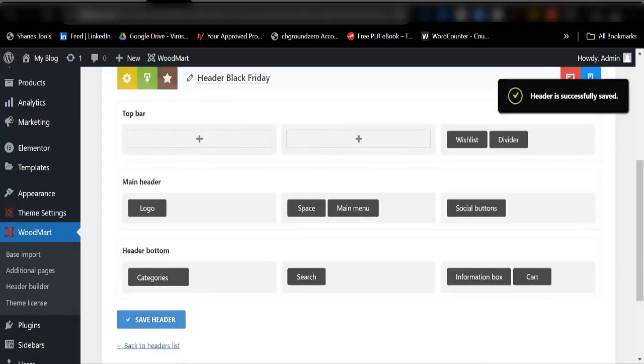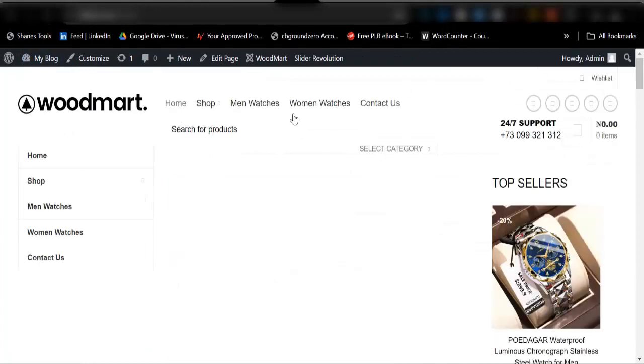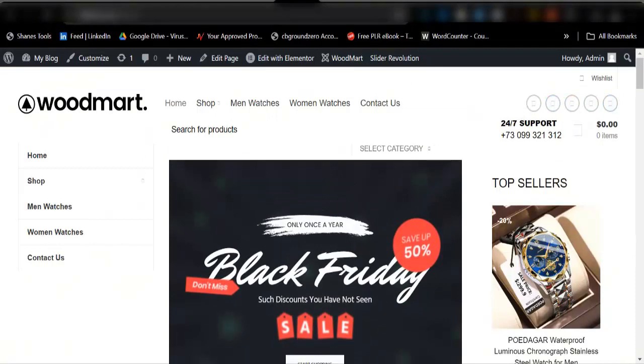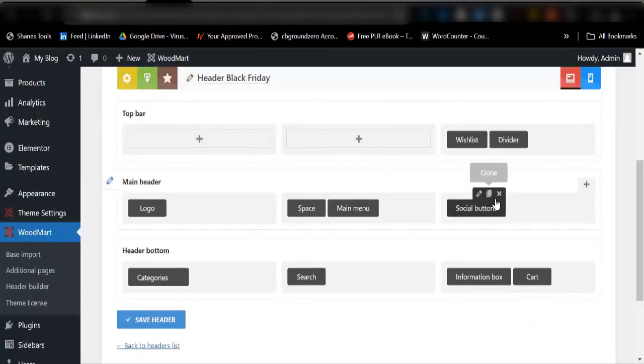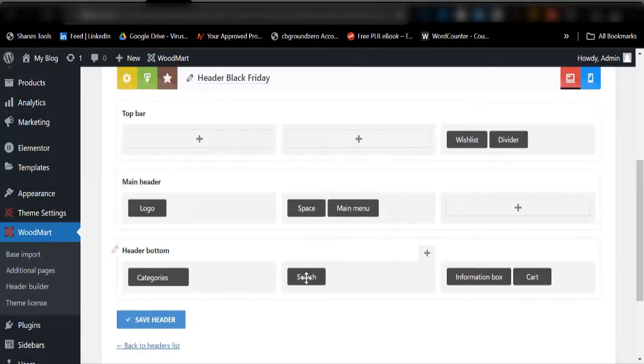So once you save changes, now let me come here and I refresh. You won't see all of these things here again. You can see they are no longer there. You can see that this is a social icon. So if you also don't want it, you can remove it. Depending on if you want to add a new item, you click on this plus, then you search for whatever thing you want to add. It's as simple as that.